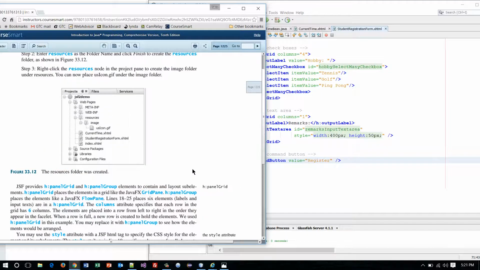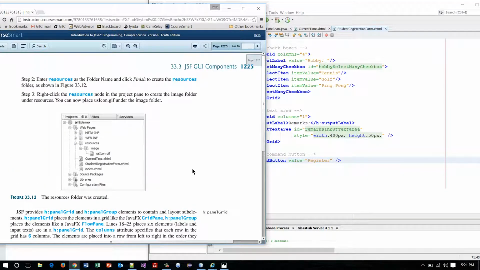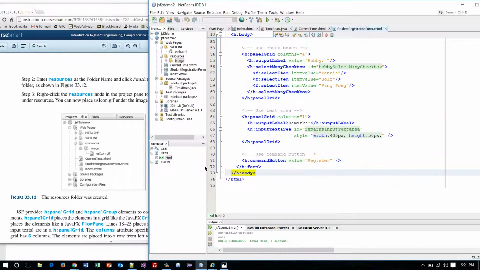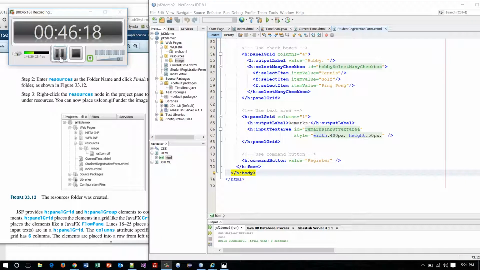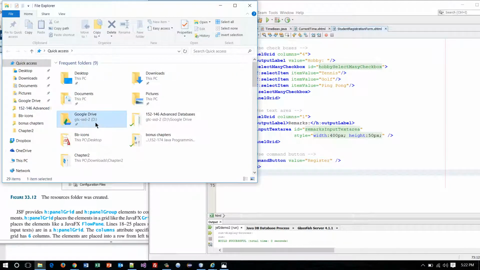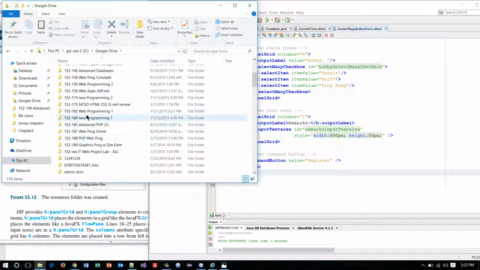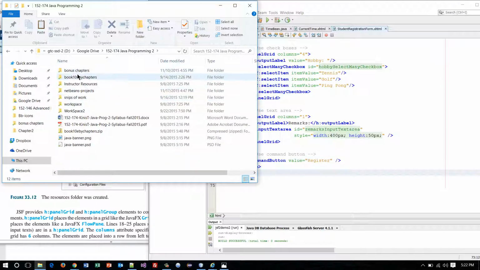We do now want to actually grab this icon wherever you might have it. For me, I have it somewhere in my Google Drive here in the Java 2 folder. And then as you go in here and look at the source code, maybe it's not even there. There we go, image file. And the one that they want is usicon.gif. It's going to be near the bottom somewhere.